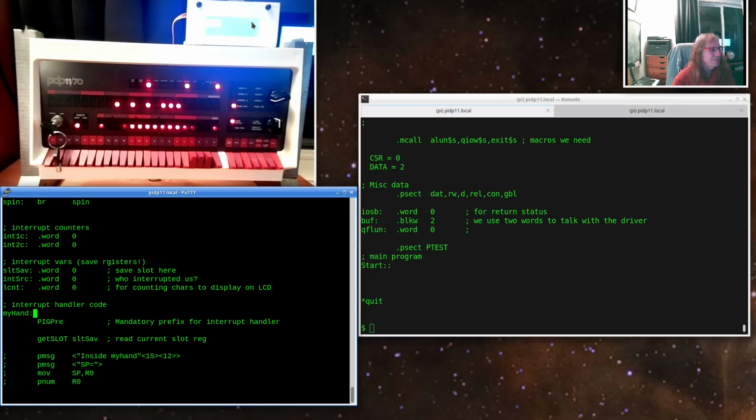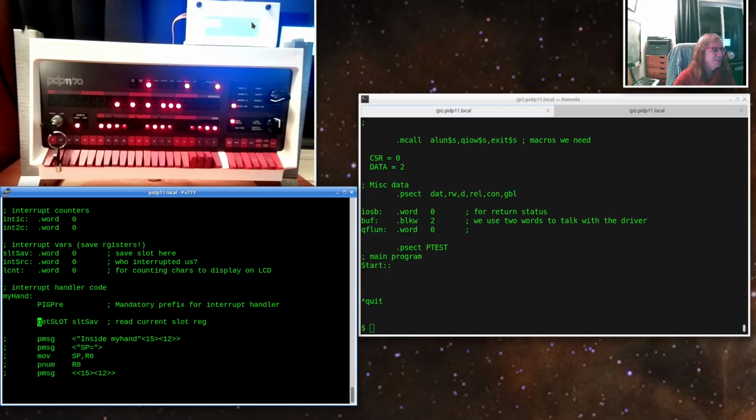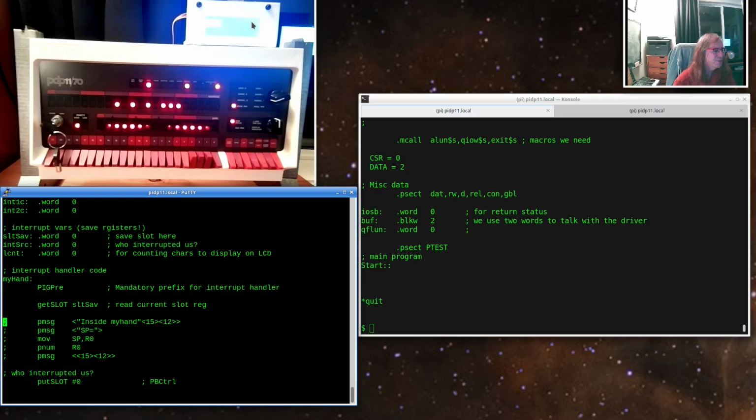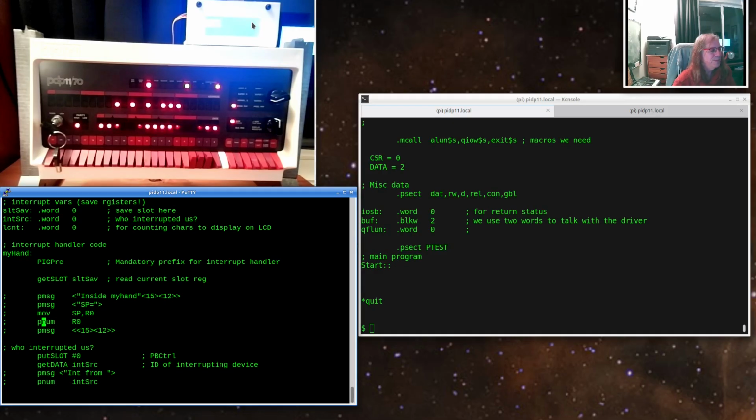When I get an interrupt, I'll come down here to my handler and PIG pre, save some registers, do some initial checking, read the current value of the slot register, just in case I was doing more interesting things than just spinning. I save the current slot I'm looking at in a temporary location. I can print messages using pmessage. I can print numbers using pnum.